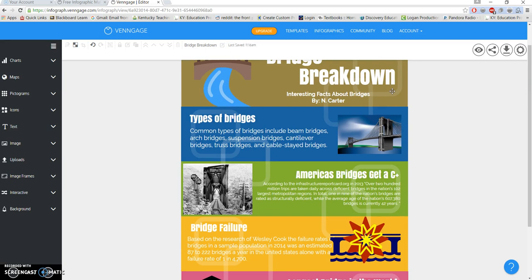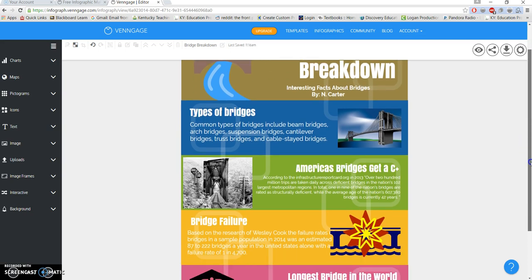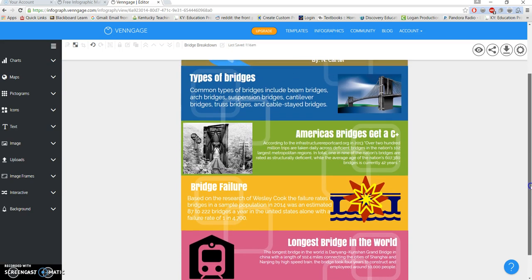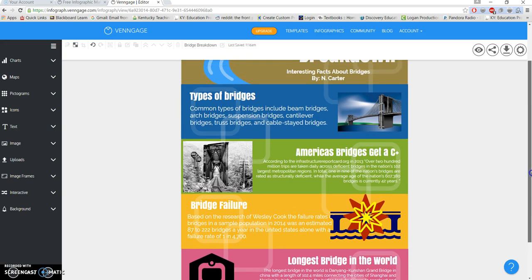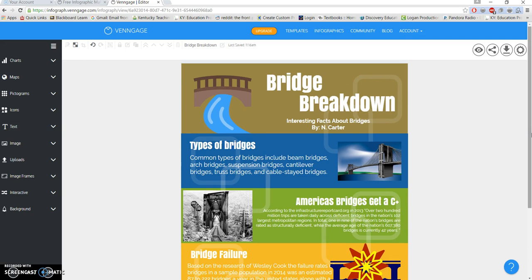Again, everything you see in the infographic is editable, so you can click on it, delete it, move it around however you see fit. This particular one was just an infographic on getting some information out about something. There wasn't a whole lot of data on it, just something to pique someone's interest in bridges and different information and facts about those.